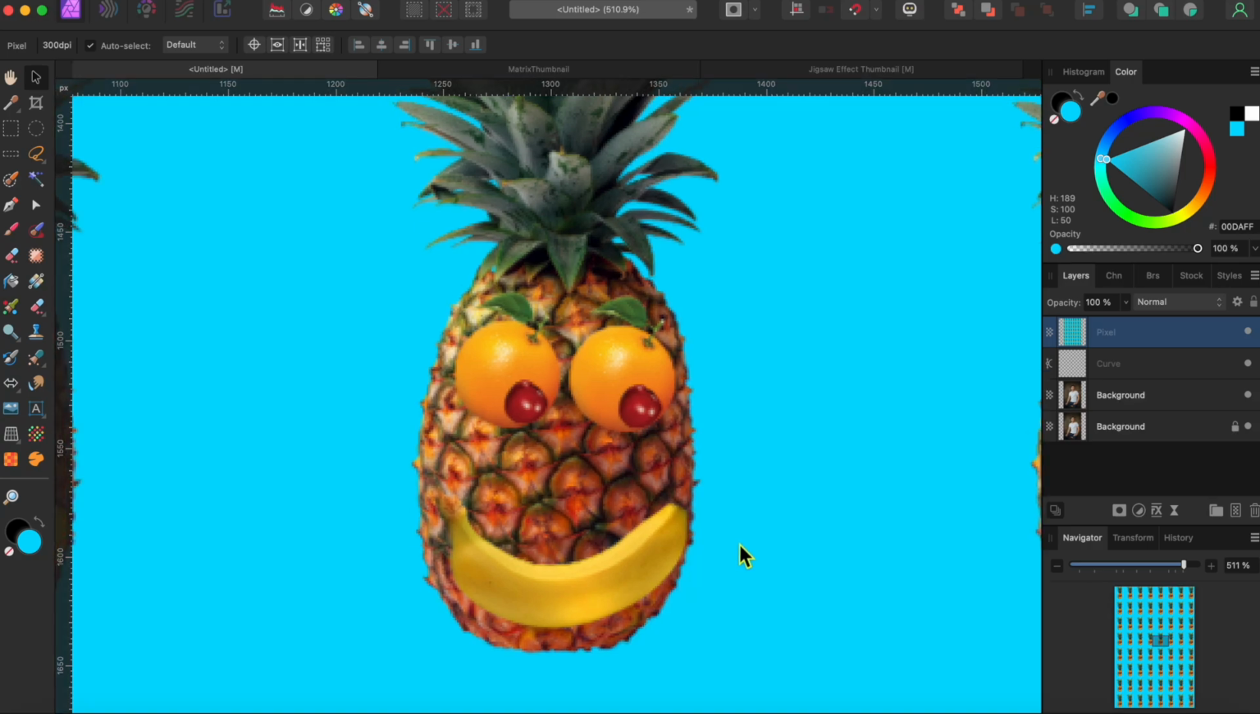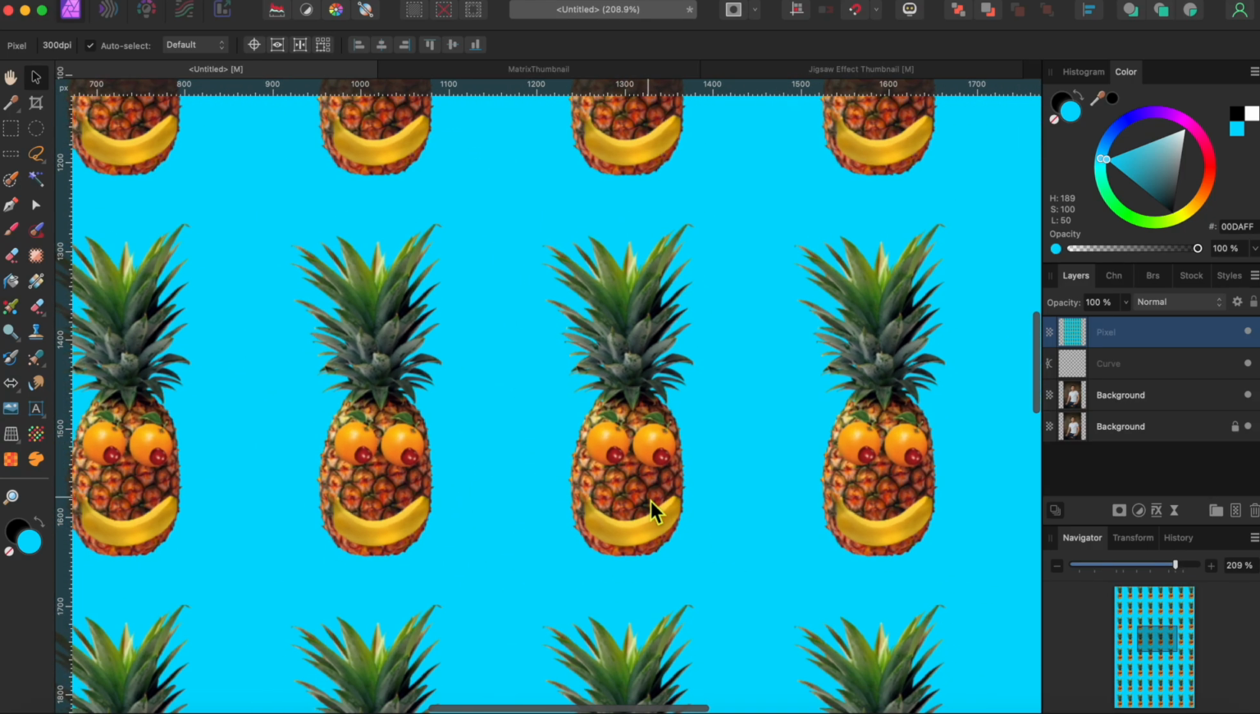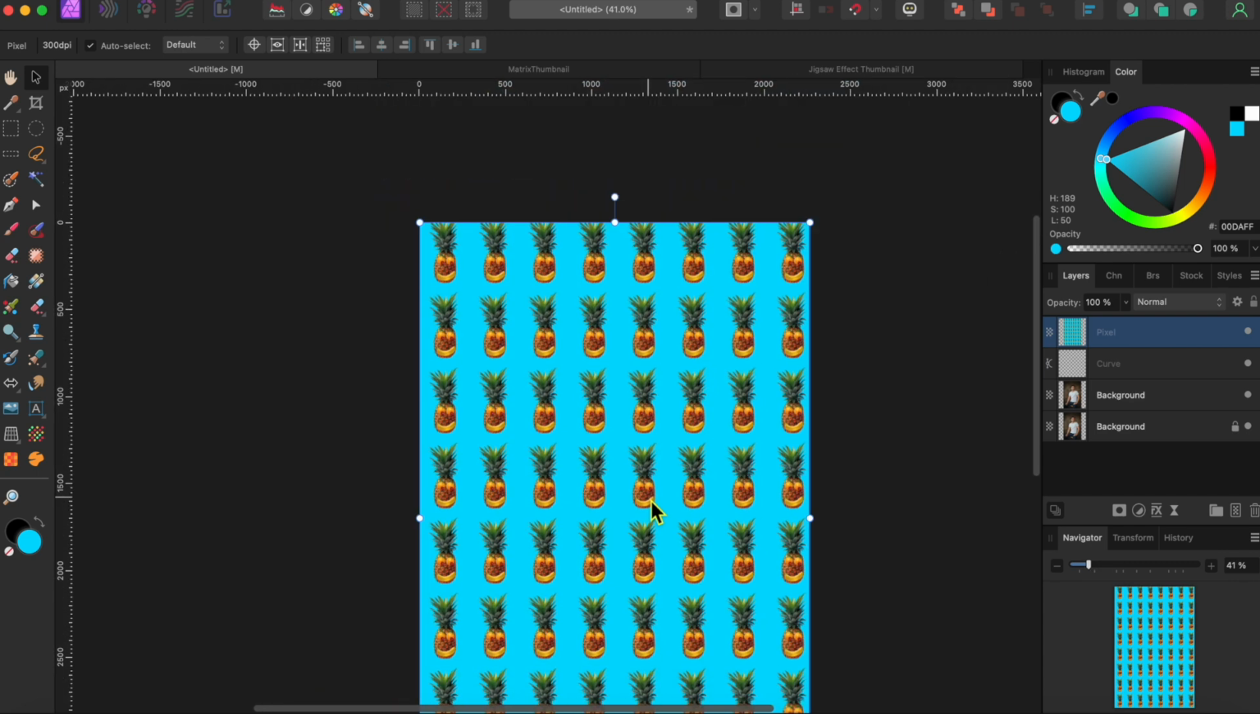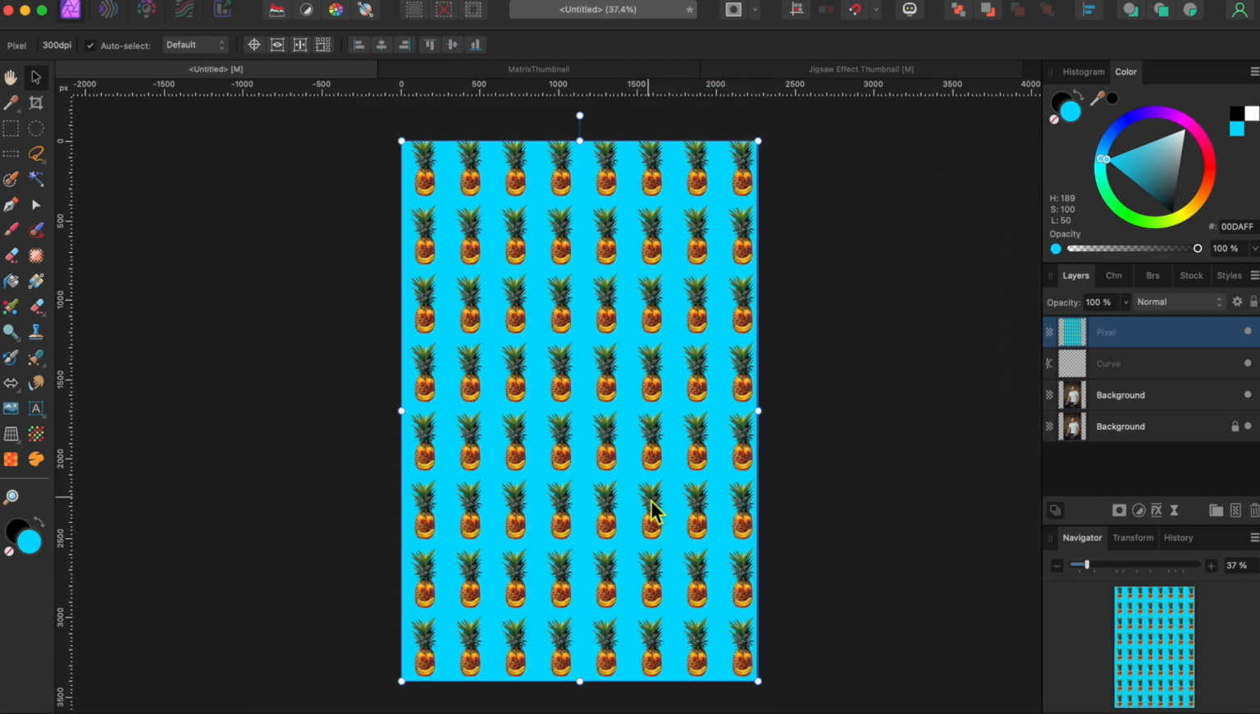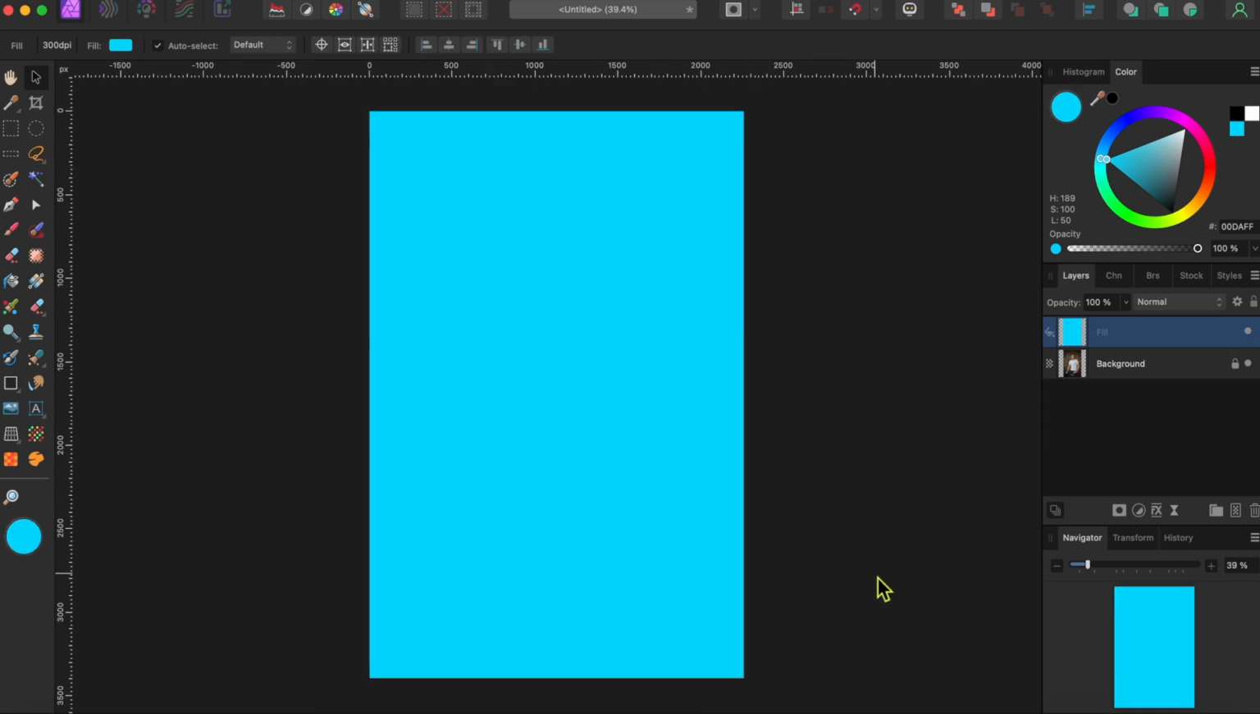Welcome back, everybody. Today, we're going to talk about pattern layers, how to make them, and one way to use them. I'm going to start by creating this pineapple man image on a blue background that I already have set up.